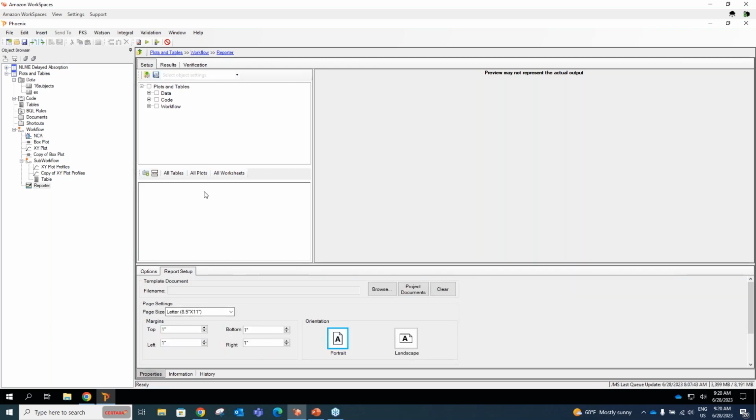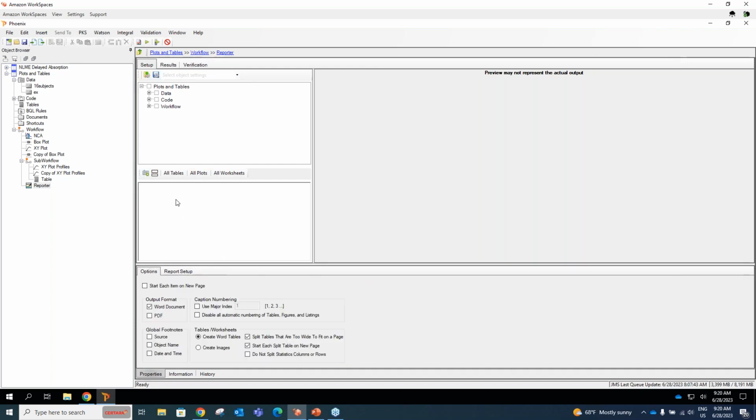But the way that this works is you can add what you want to be displayed in your Word document here in this section. So the new thing in 8.4 is that we now have these buttons that allow you to very quickly just click all the tables, all the plots, or all the worksheets. Otherwise, you would need to drill down to find where this is. So if I click on all tables, that one table that we created is added. And if you want to drill down, you will see that it has gone to the sub workflow, then it has gone to table, and it has picked the results. So it just saves you some time depending on what you want to put in your report.